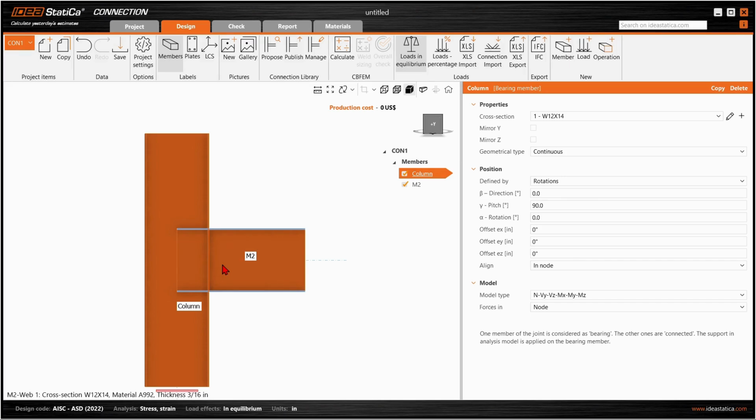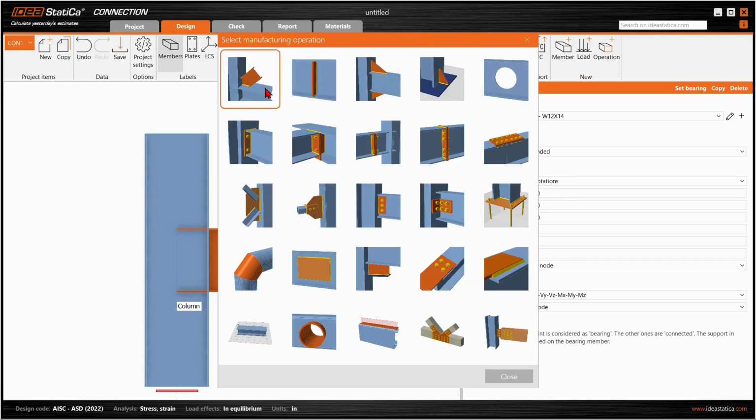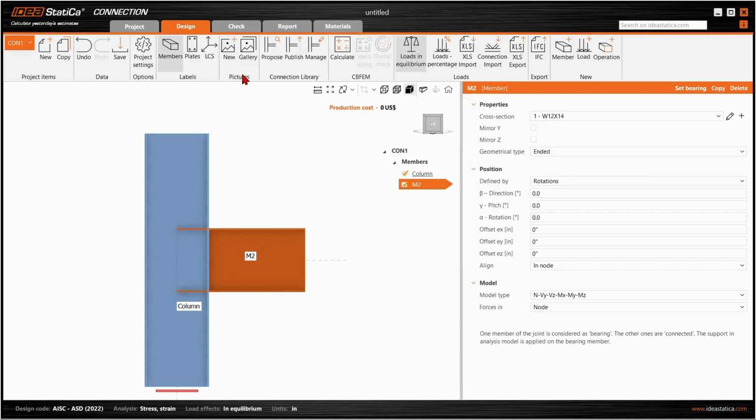Now, let's trim the beam so it ends at the surface of the column flange. To do this, click on Operation. You'll see two types of cut operations, one for members and one for plates. Since we are cutting the beam, select the first cut operation, which is specifically for members.